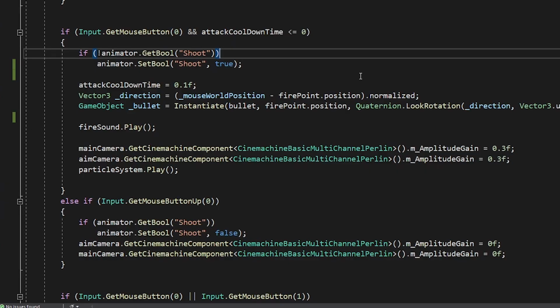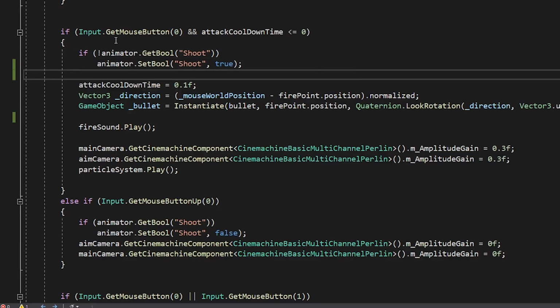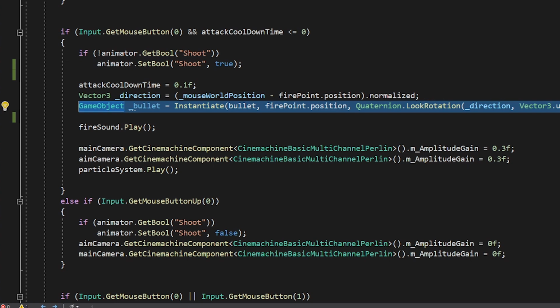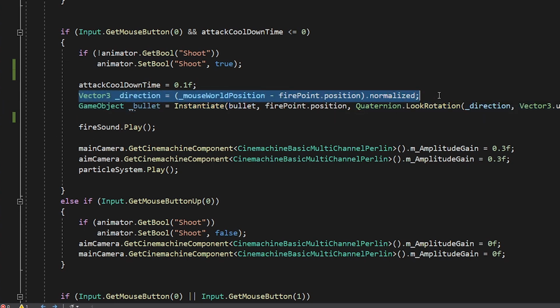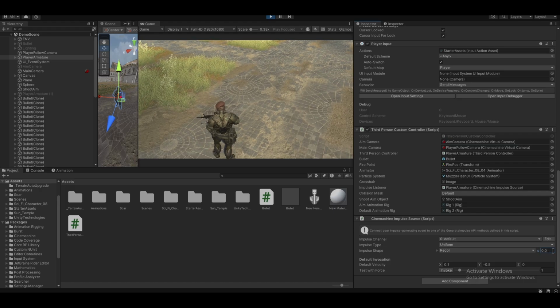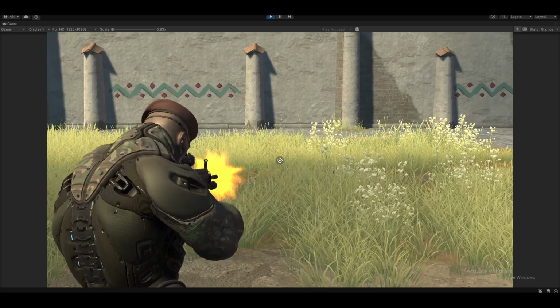For shooting, I will use a very simple mechanic with mouse click. Whenever the mouse is pressed, a projectile will be shot, which will go straight and hit whatever is in front. I will simply create a bullet object. In that bullet object, the code will simply move it forward, and I'll also add some collisions and damage later on.